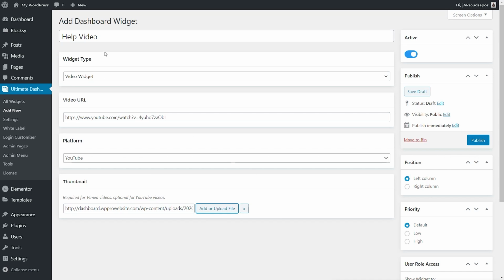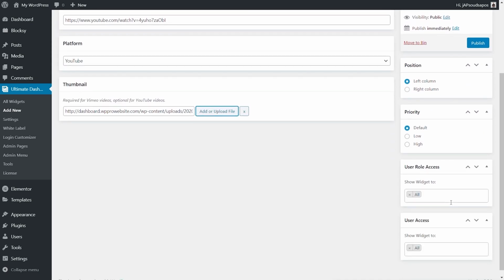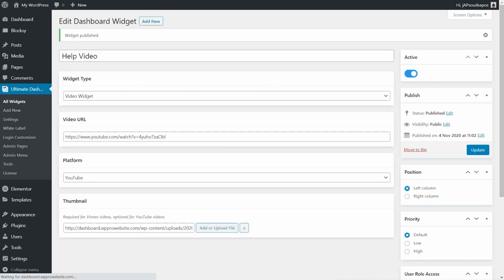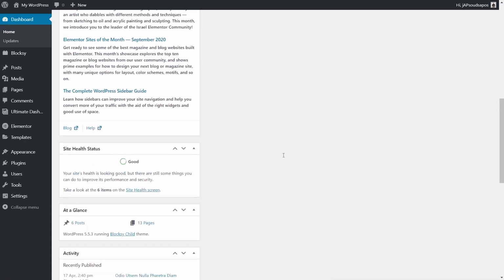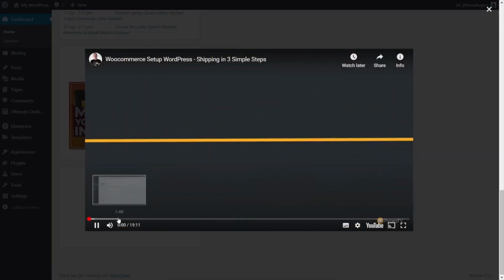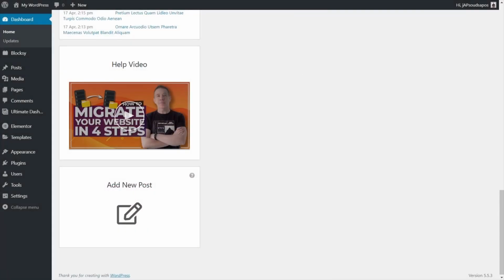So we've now created our second widget. All the same options are available now on the right hand side where we can set the user roles and all those kinds of things. But for now, I'll leave it as it is. We'll hit publish on there. And again, we'll just come in and take a look at this. So again, if we scroll down the page, you can see there's our help video. If we click, it'll open up the video and we can start playing it. So super cool, really, really easy to do.